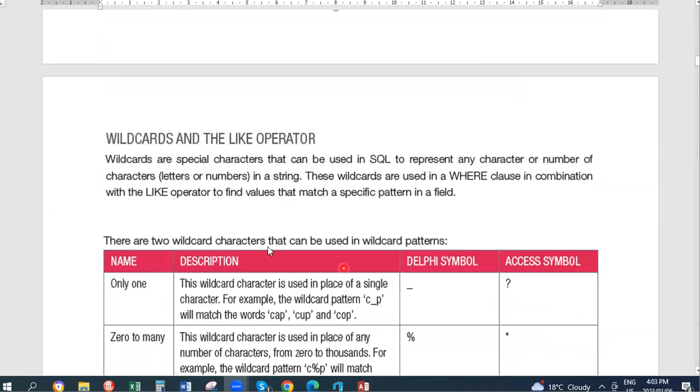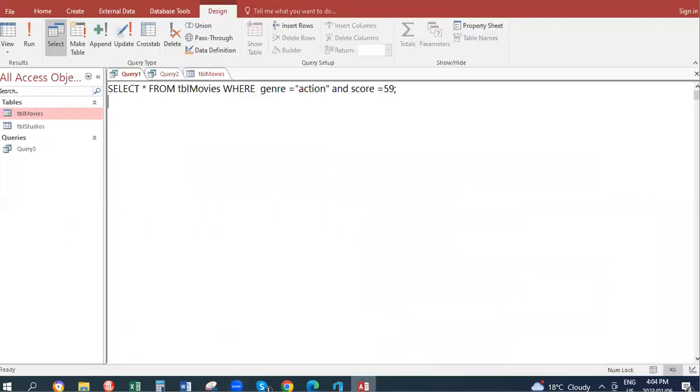Now, the use of wildcards. Wildcards are special characters that can be used in SQL to represent any character or number of characters, letters, or numbers in a string. These wildcards are used in a where clause in combination with the like operator to find values that match a specific pattern in a field. I'm going to do an example with you, and then I'll come back to explain this to you.